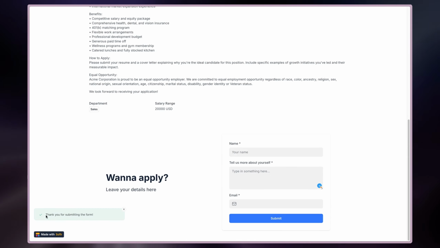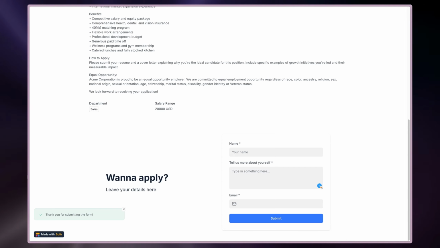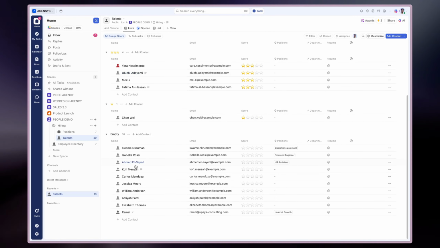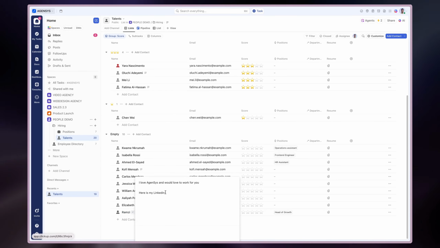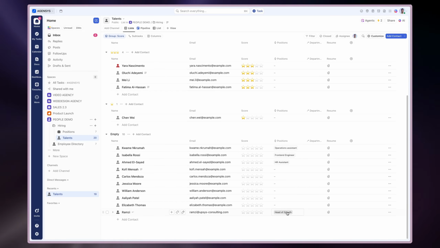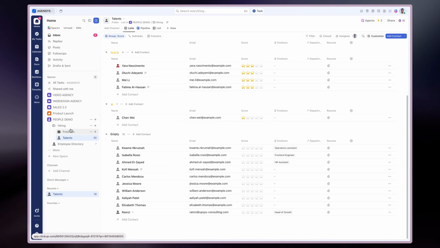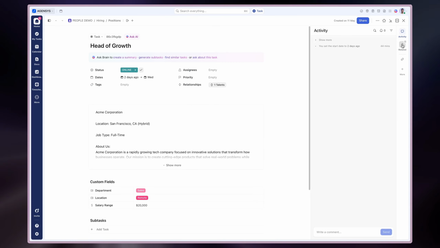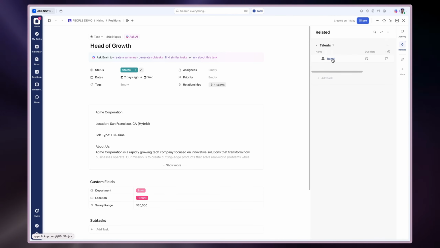As you can see, I have a little toast saying, thank you for submitting the form. And I can just get into ClickUp and see how this looks. If we open up ClickUp and we go into the talents, we do have a new talent called Ramzi that has applied and said, okay, I love agencies, would love to work for you. Here's my LinkedIn. And the exact data came into the description. And we do have a new position created for head of growth with Ramzi as a candidate. And if we go into positions, we have our head of growth position. If we open it up here, it's related to my new candidate. So this position was online and this person applied.